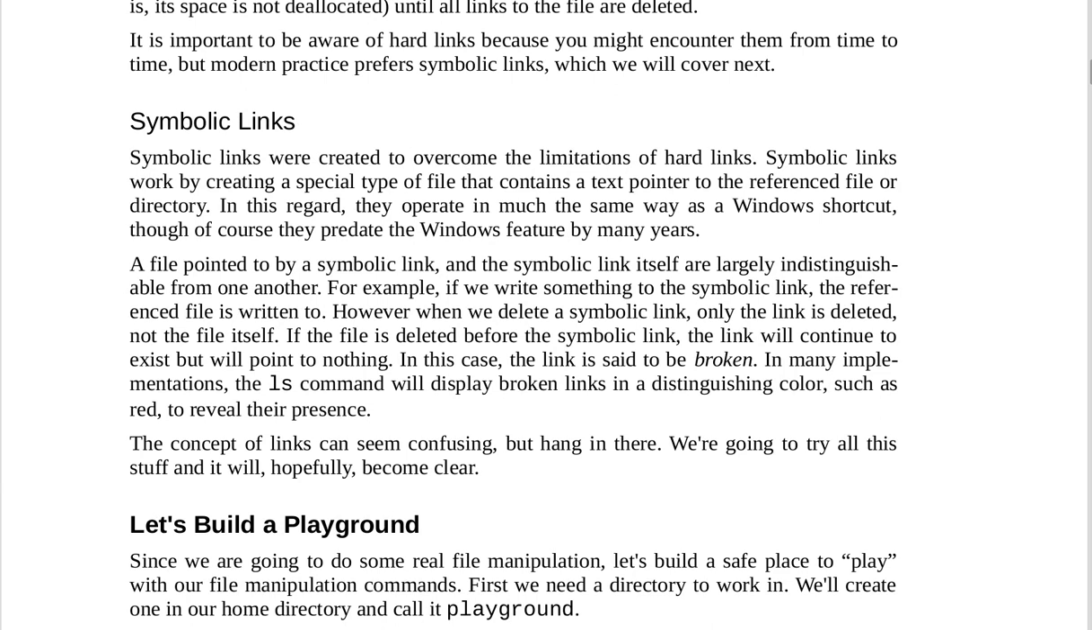Symbolic links. Symbolic links were created to overcome the limitations of hard links. Symbolic links work by creating a special type of file that contains a text pointer to the reference file or directory. In this regard, they operate in much the same way as a Windows shortcut, though of course they predate the Windows feature by many years. A file pointed to by a symbolic link and the symbolic link itself are largely indistinguishable from one another. For example, if we write something to the symbolic link, the reference file is written to. However, when we delete a symbolic link, only the link is deleted, not the file itself.